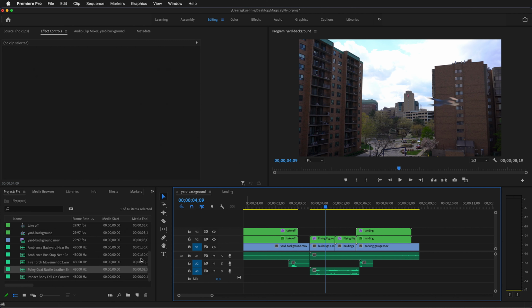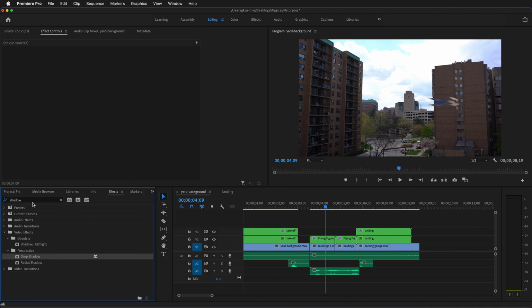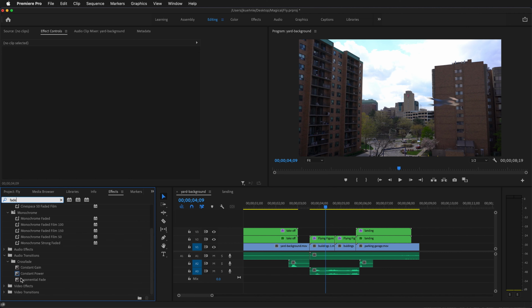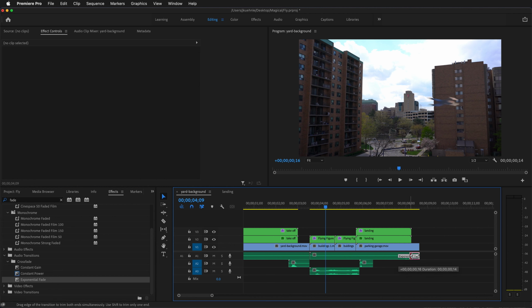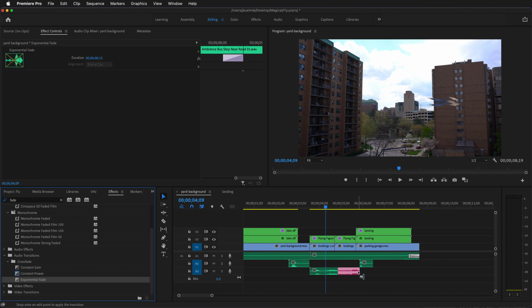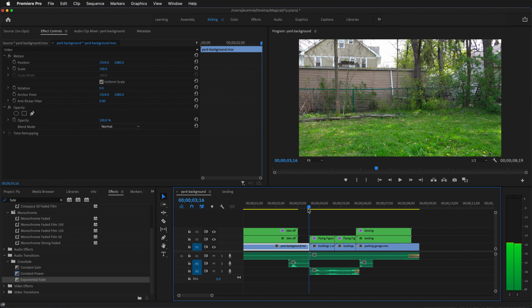And for this sound effect there, I can go ahead into the effects control panel and type in fade. And then in audio effects, I can drop exponential fade on the end of the bus stop, trim that down a little bit. And then I can also drop it on the end of this flying sound and then trim that nice and short. So now we have a good clip.